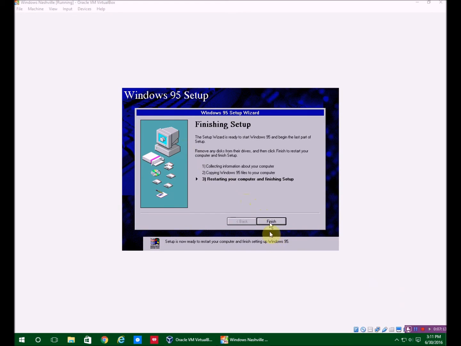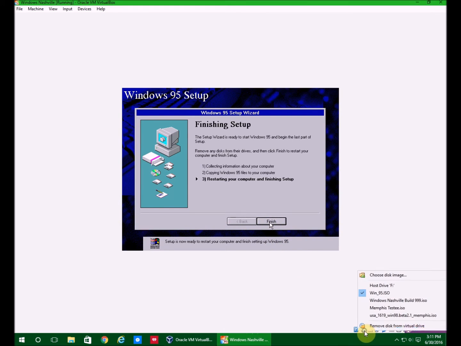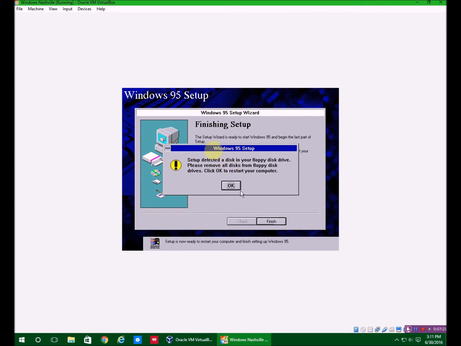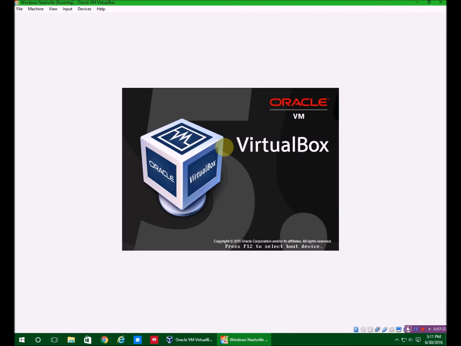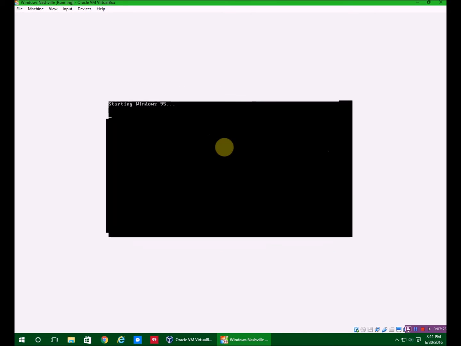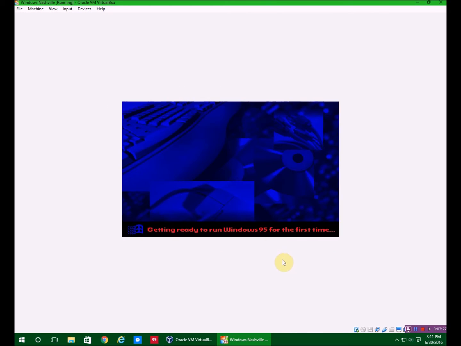And this will go really quickly, so I'll just pause it here anyway. Alright, so now that that's done, it's going to want to restart the computer. I'm going to remove the Windows 95 ISO. I'm going to click Finish. I'm going to click OK. Now I'll restart real quick. As you can see, it's going to start Windows 95. We will put the ISO back in here in a second, but for now, it's going to do the getting ready to run Windows 95 for the first time.